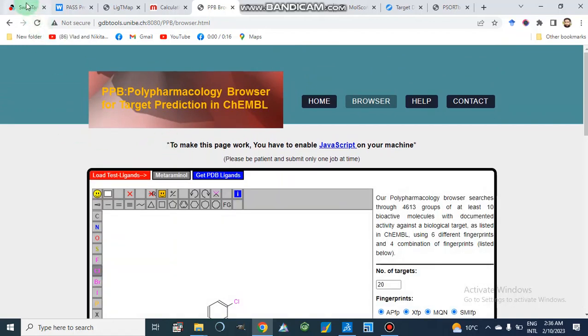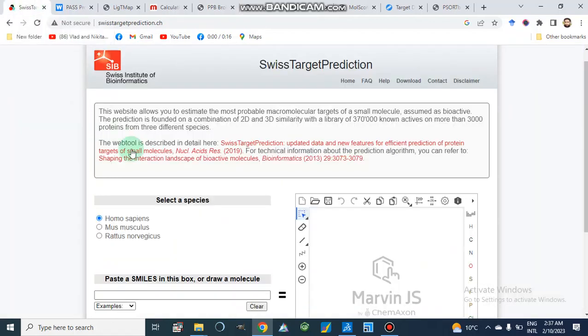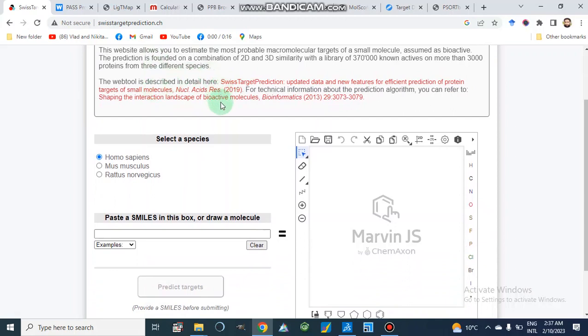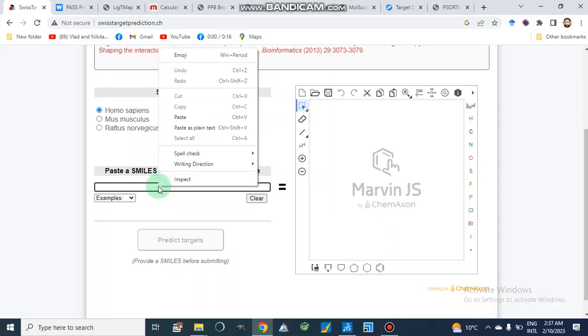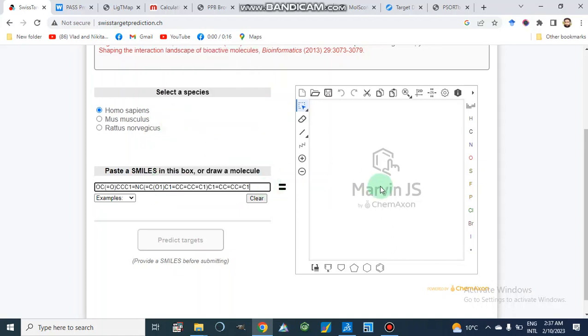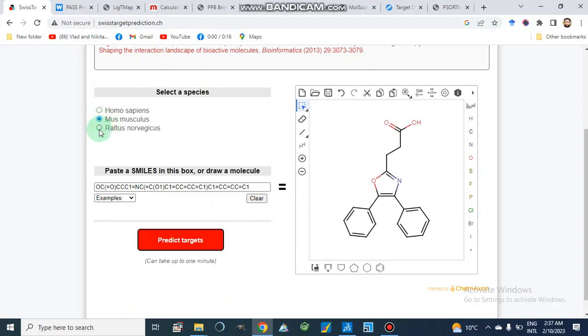So let's start with the first one, which is Swiss Target Prediction. It is from the Swiss Institute of Bioinformatics and the reference is given here. For this tool, we can use a SMILES file here, or we can sketch a structure, or draw a structure here from Marvin Sketch, and then we will select our species for which we are going to target.